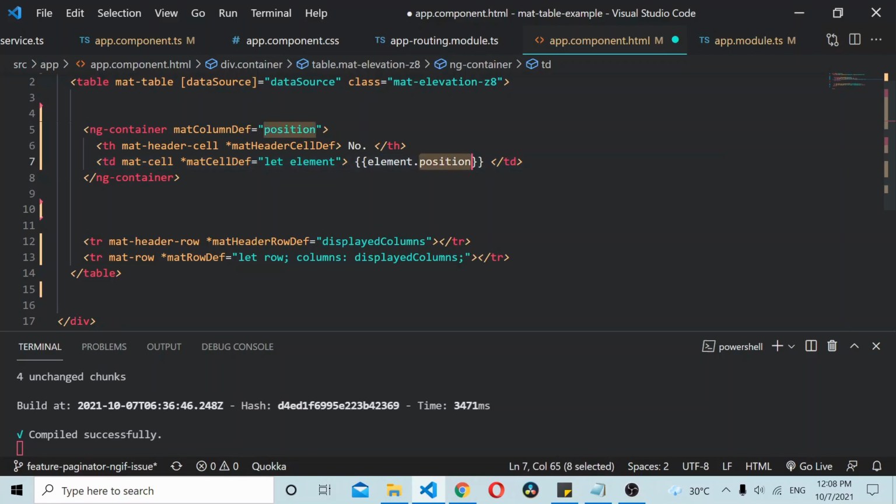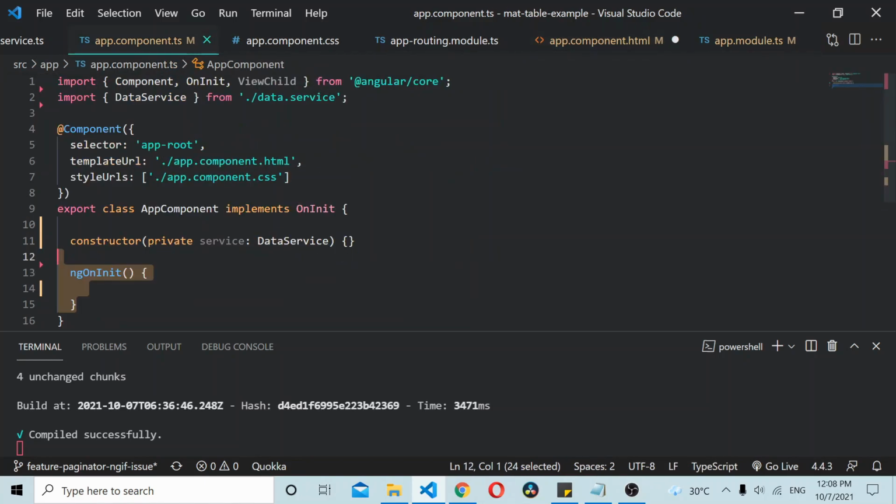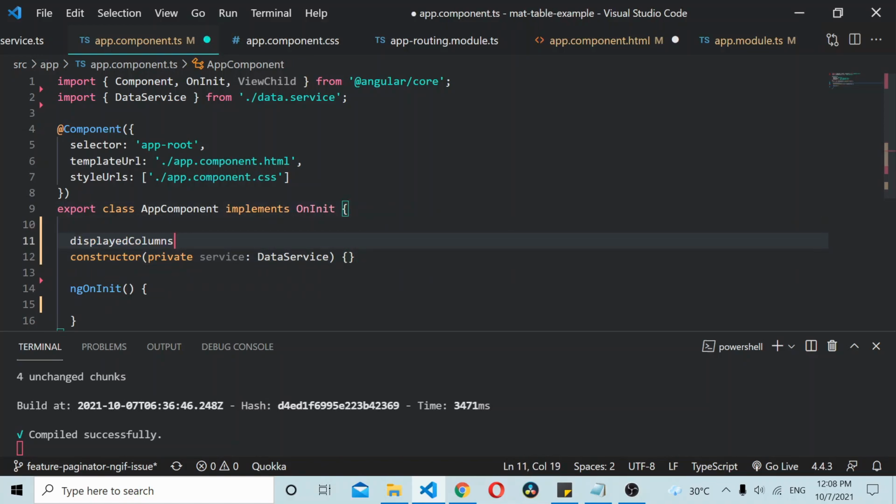Whatever columns we have, we'll be defining in the displayed columns array that we need to define inside our app.component.ts file. And we need to bind it to this tr, that's a mat header row. Similarly, we also need to define one tr with a mat row directive where we need to define the columns list also. So we'll do one thing, we'll just go to our app.component.ts file and define the column names array.